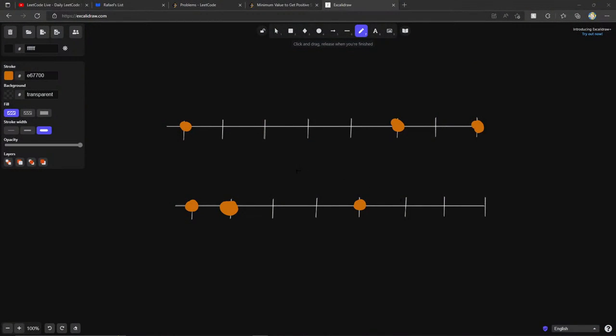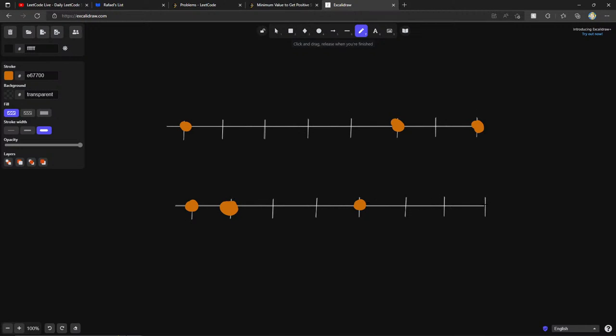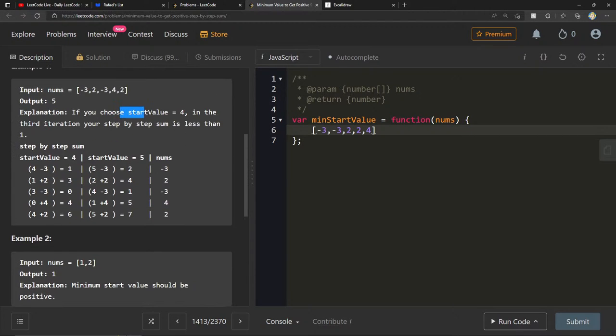All right, so I'm trying to see if something on this number line can give us a clue. This first one here, they said it's 5. 1, 2, 3, 4, and 5 is way out here. The minimum step value is never less than 1. Yeah, this one's pretty strange. If you start value 4 in the third iteration, your step-by-step sum is less than 1. 4 minus 3 is 1. 1 plus 2 is 3. 3 minus 3 is 0.